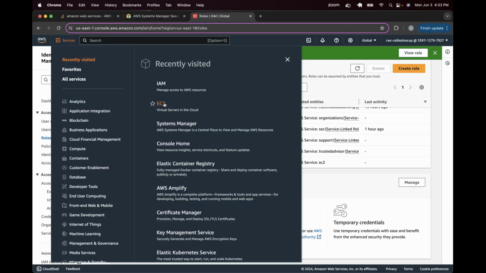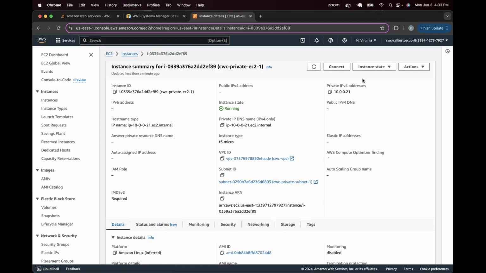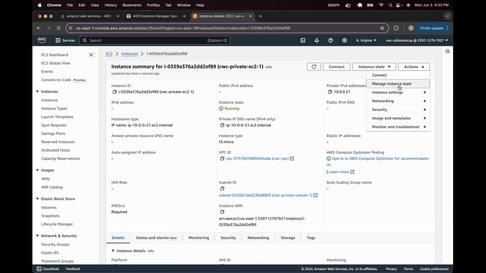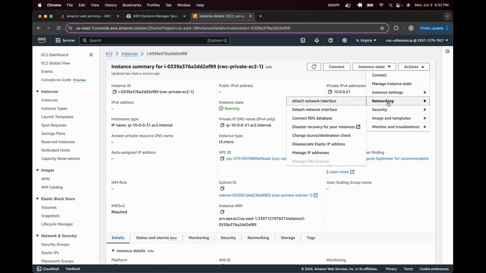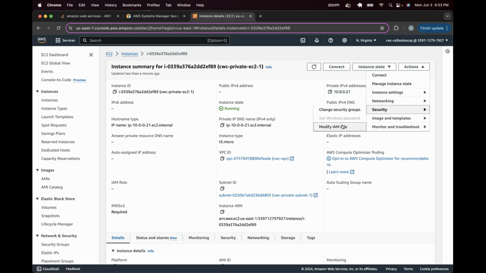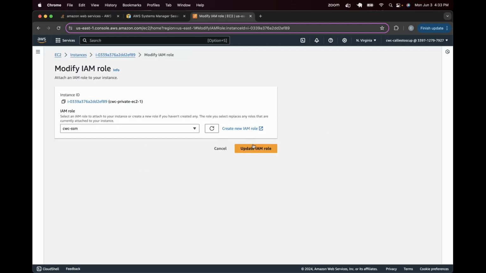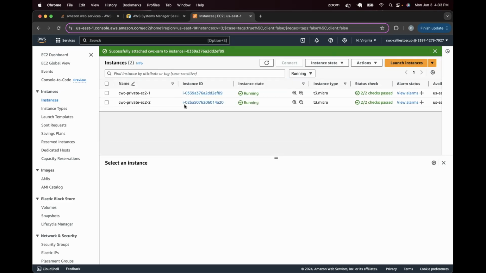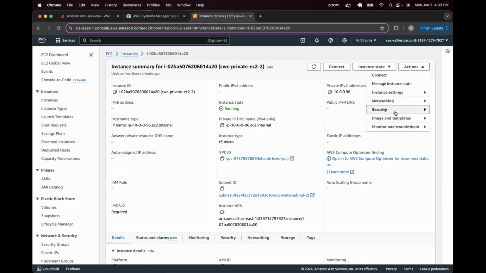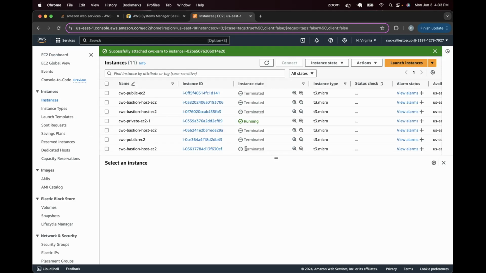We can go ahead and go back to our EC2 instances, because now we need to edit our EC2 instances to use that role. So we'll go to instance settings. No. Networking, no. Security, yep. So security, modify IAM role. Then we need to choose the role, which is going to be Coding with Callie SSM, and then update the role. Let's go back to our running instances, and we'll go to the next one. Actions, security, modify IAM role, and then Coding with Callie SSM, update role.